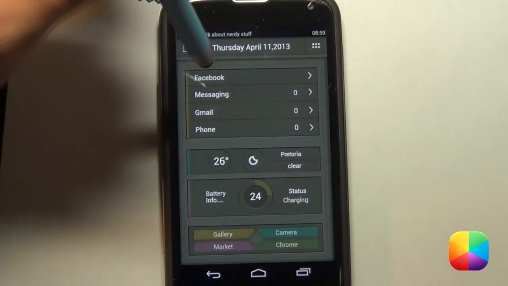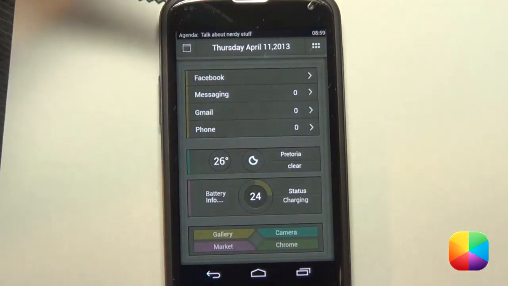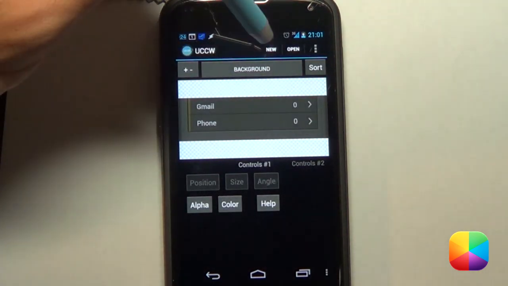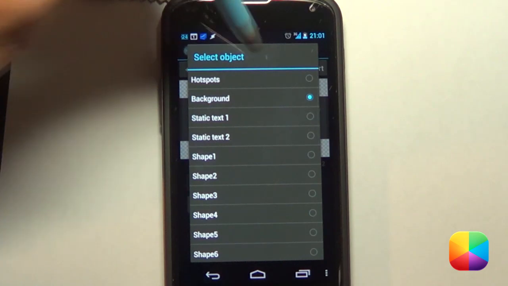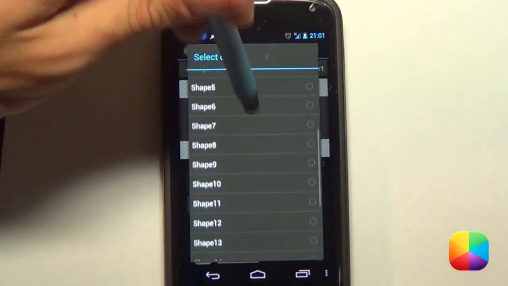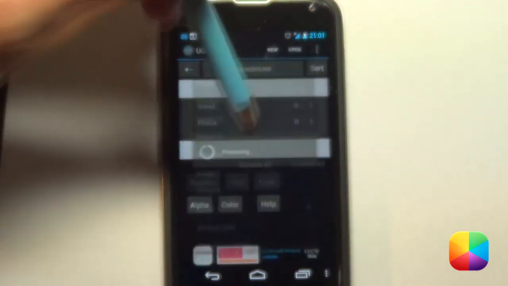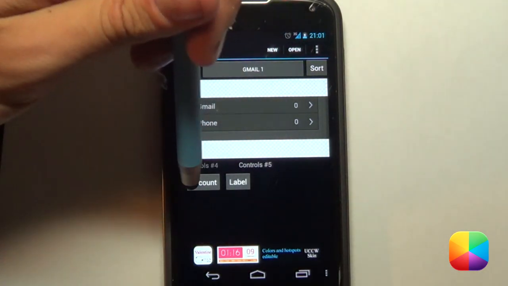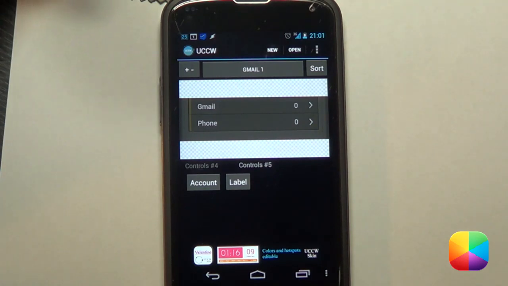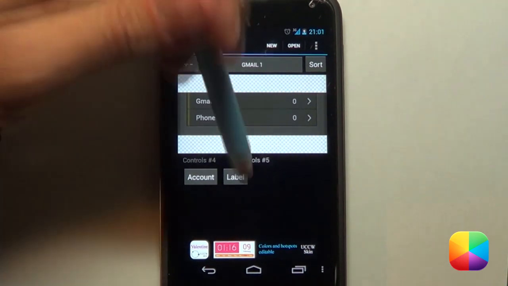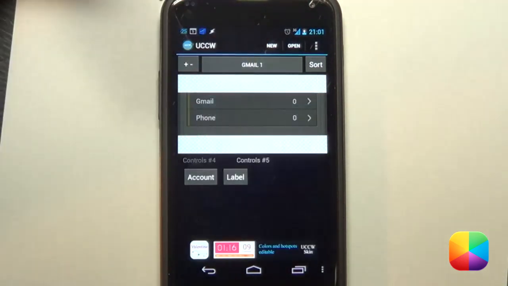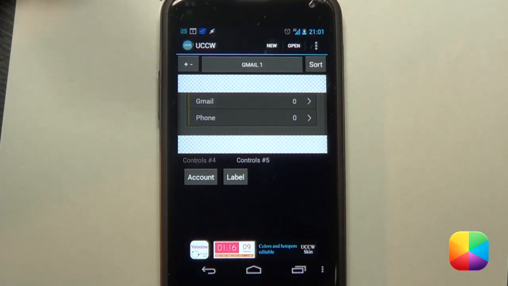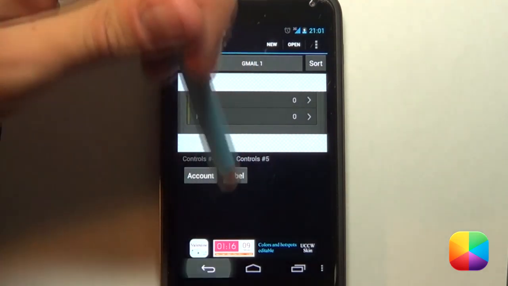One more thing to take note of is your Gmail. It's going to have something funky here when you import it. That's because you need to set your Gmail account. You want to go select your background and bring up your select object menu here. You want to go into Gmail one. You want to slide your controls all the way at the bottom here. And I'm not going to show you, but you select your account, select what email account you have. And then from here, you want to select your label, say for example your inbox, and it should return how many emails you have in your inbox.